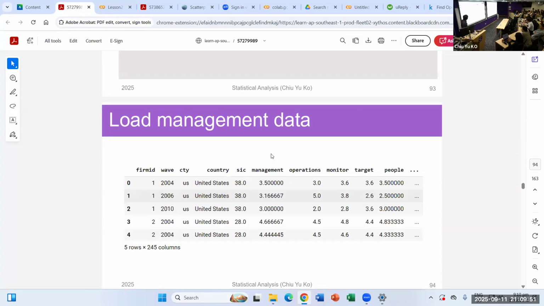So this is a data set, right? Look at the firm ID, which year they surveyed, the city and city name, SIC is the industry, management score, and this management score is an average of the 18 scores there. I think this is the average of the 18 dimensions. Okay, so we are looking at that. And we're looking at the number of people across the management, if I remember correctly.